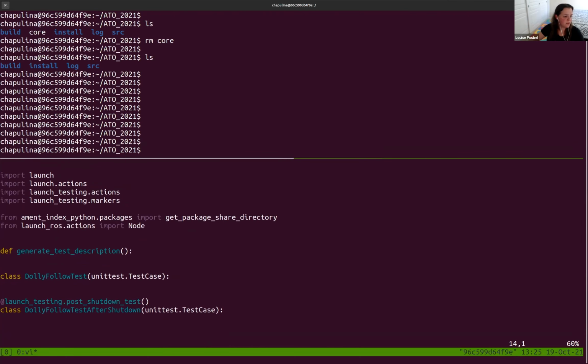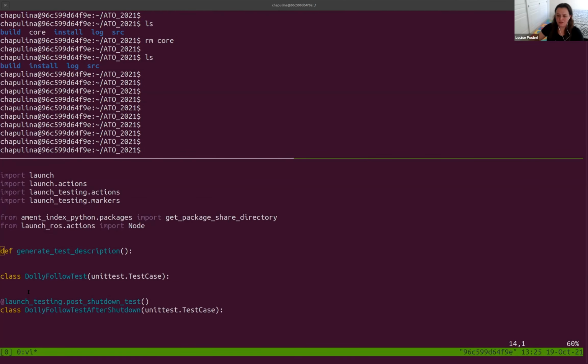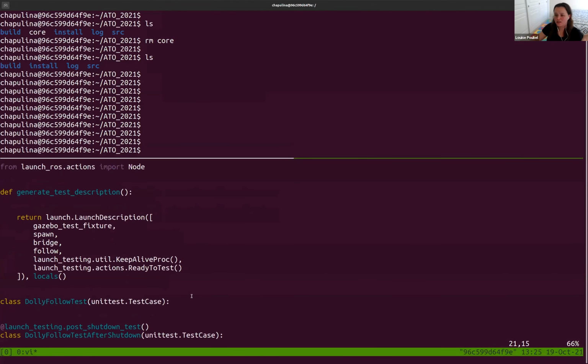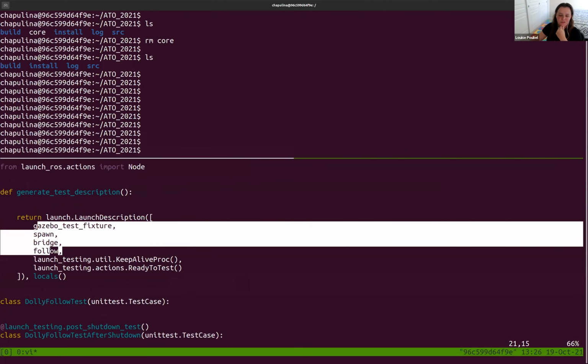So what we ultimately need to return is a launch description. If you've written ROS2 launch tests, this looks very familiar to you because every ROS2 launch file needs to return this launch description. Here we have some things that are specific for testing, like to keep the process alive and saying that we're ready. But then we have the four different processes that we want to spin up.